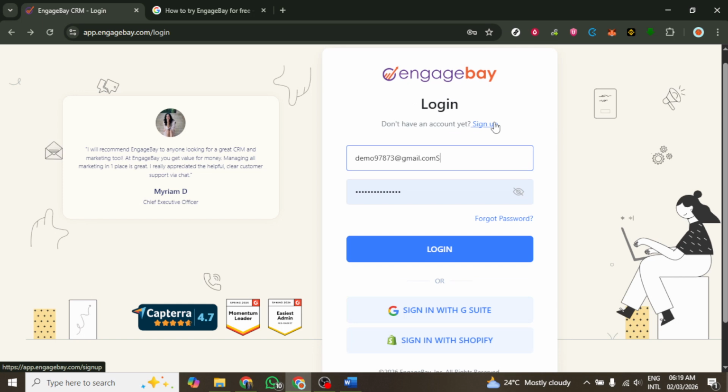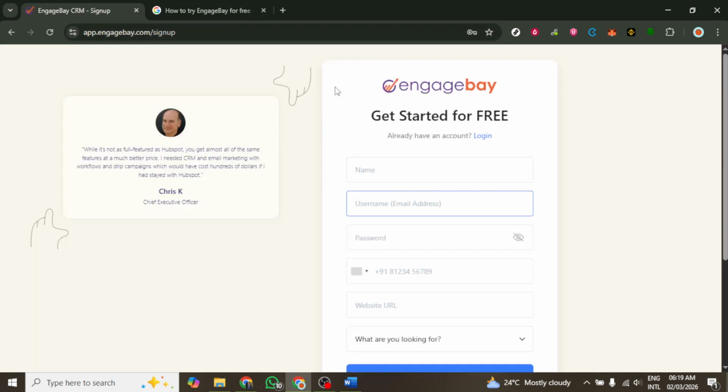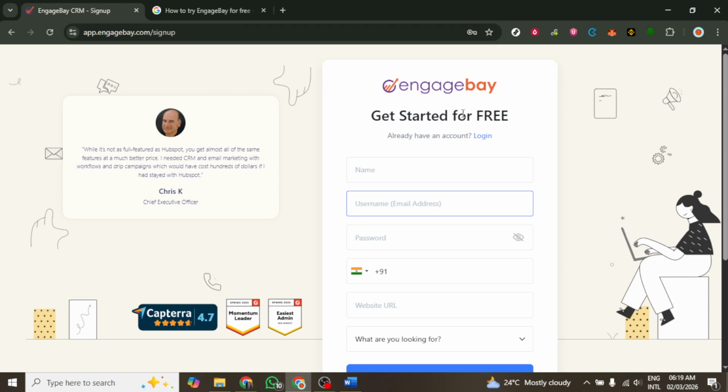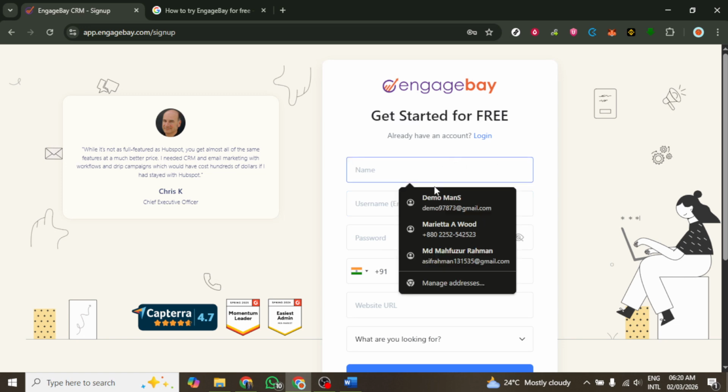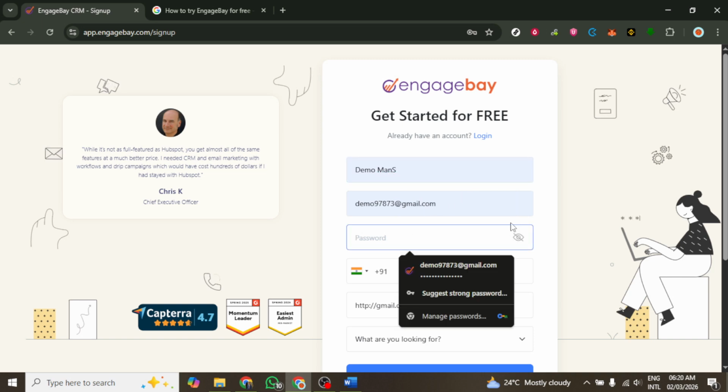Start by visiting the Engagebay website to create your account. Look for a prominent button or link that says sign up on the home page. After clicking this, you will be prompted to enter your email address and create a password. Once you complete the registration process, check your email for a confirmation link. Clicking this link will verify your account. After verification, return to the Engagebay website and log in using your credentials to access the main dashboard.